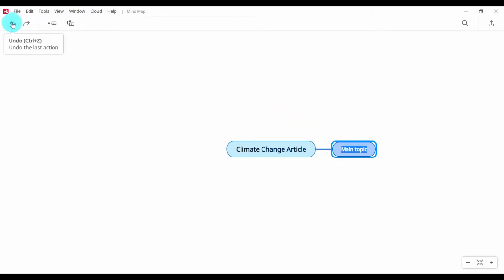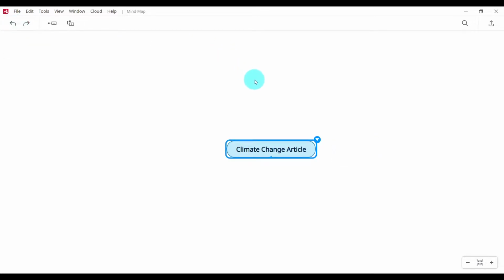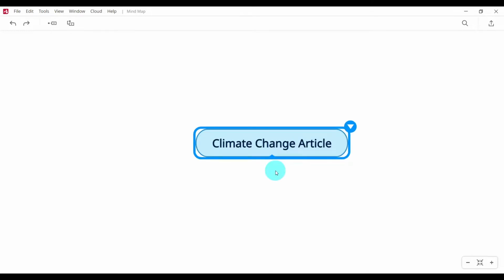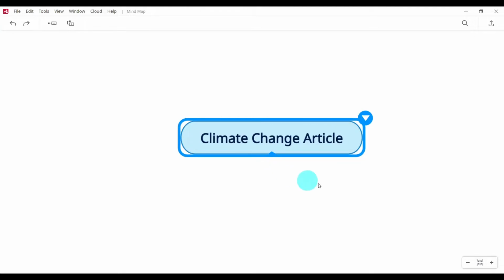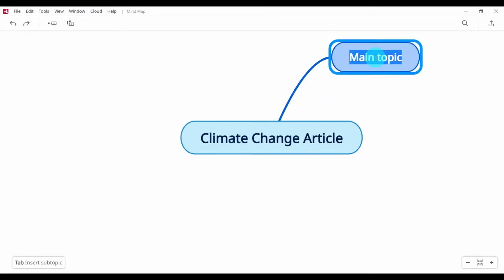So this is the undo button. I'm undoing this. Another way to add a topic is to just simply come here. So you can zoom in using the control button and the mouse wheel, or otherwise you can use these buttons for zooming in. So another way of adding a subtopic is to come here. You will see this icon here, a little pointed arrow. Just click on it and drag it out, and you can position it wherever you want. So this is another way of creating a subtopic.